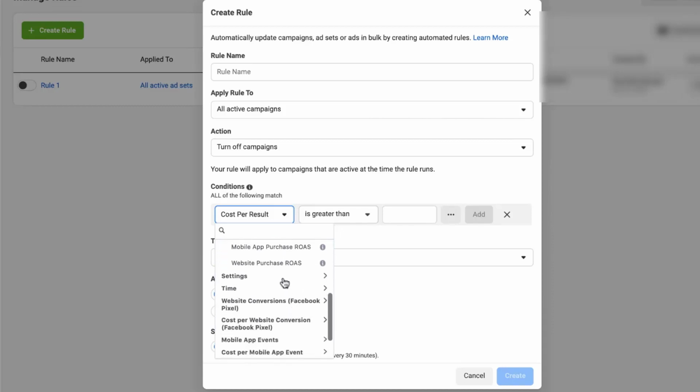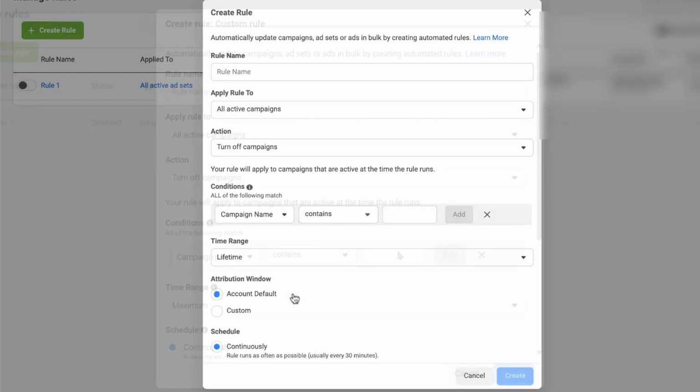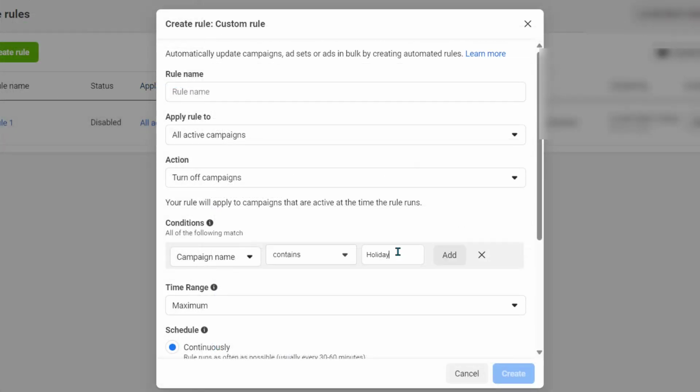If you open up the settings section, you'll see campaign name, objective, buying type, spend cap. The one that I like to use is this campaign name. Or if you have chosen to apply rules up here to either ad sets or ads, this will say either ad set or ad name. So let's say I chose campaign name, contains, then let's just say that I chose holiday 2024.